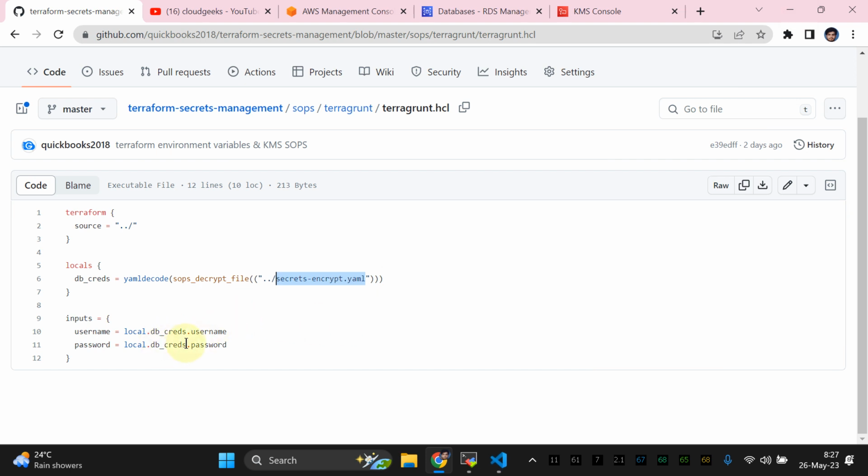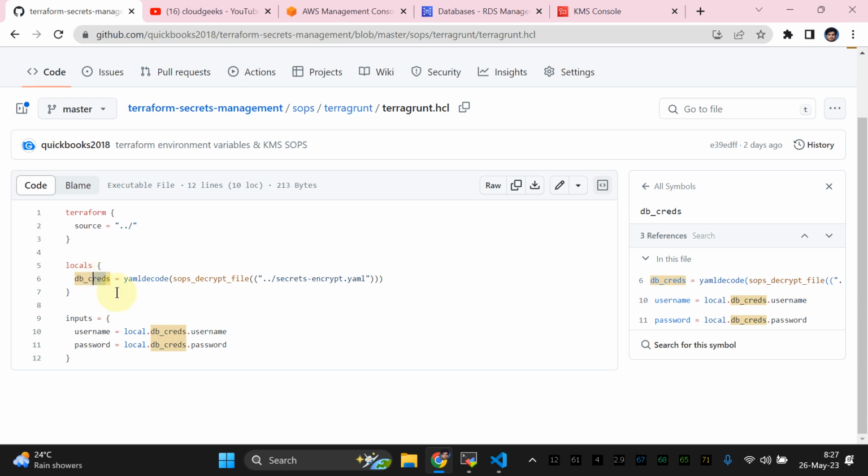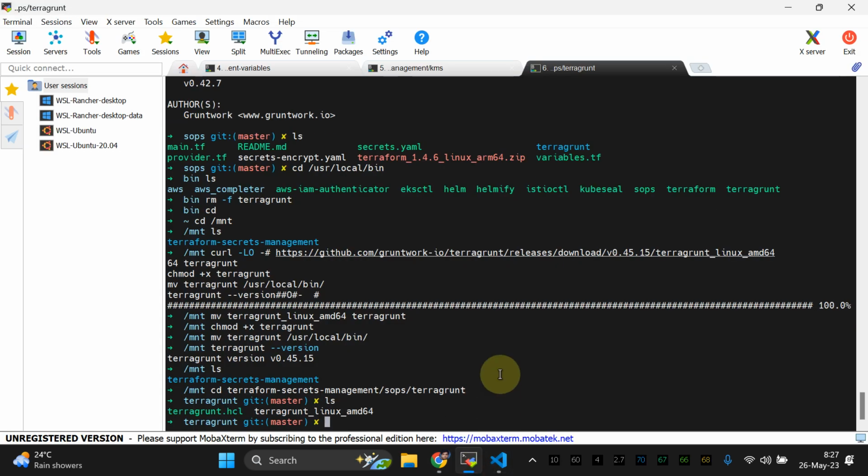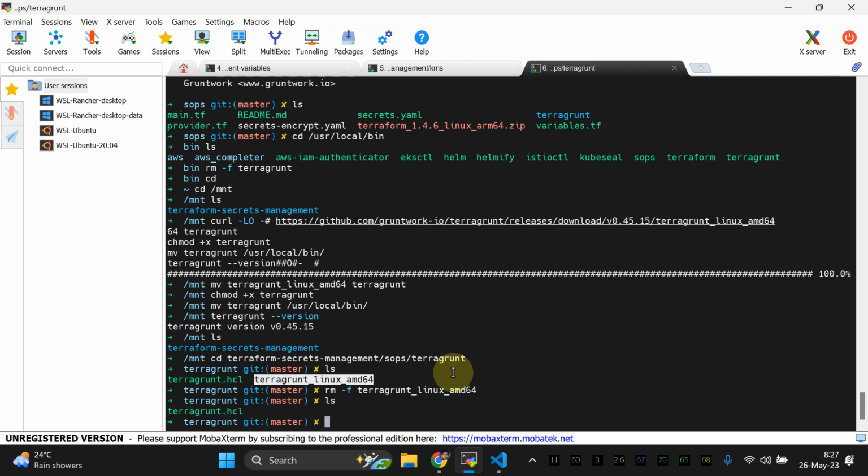Then we are going to use username and password as inputs, db_local, db_creds. These are the locals we have set up in Terragrunt, similar to Terraform. It is just a thin wrapper. You can use the Terraform code as well, but we are going to simply use Terragrunt here. Let me remove the stuff with regard to this file. Let's try to do terragrunt init.